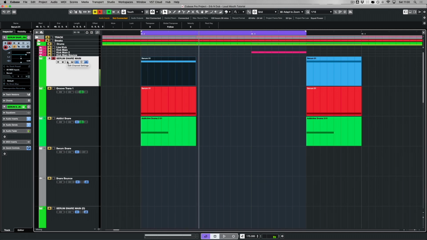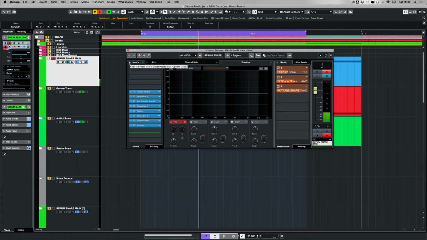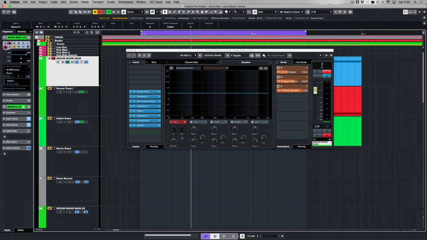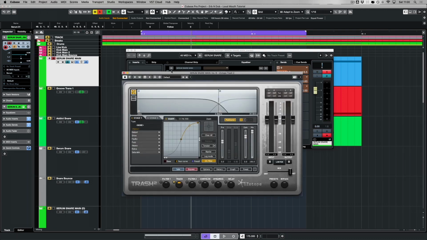On the snare I've got some additional processing. Let's take all that off and have another listen. So let's have a look at the processing. Again, I've used Trash in multi-band mode. I've used the wave shaper on the lows, and I've used electric Trash on the tops.